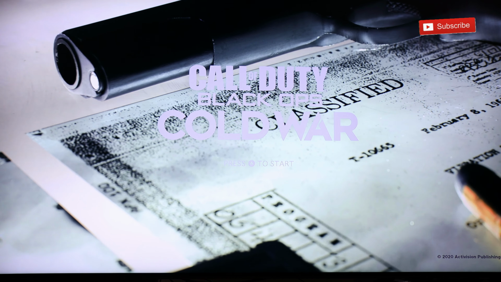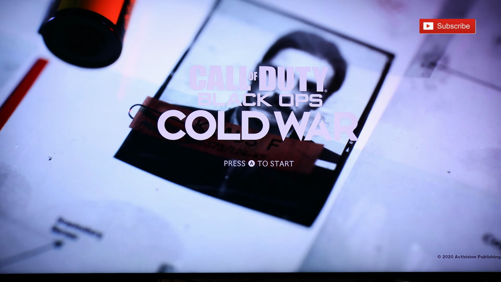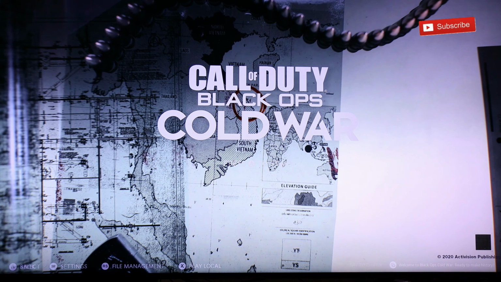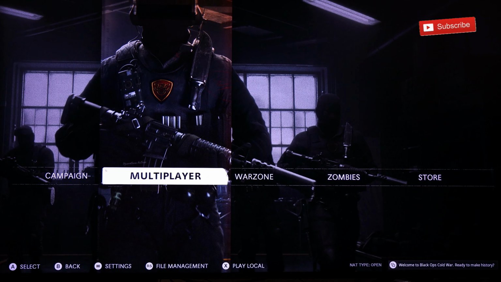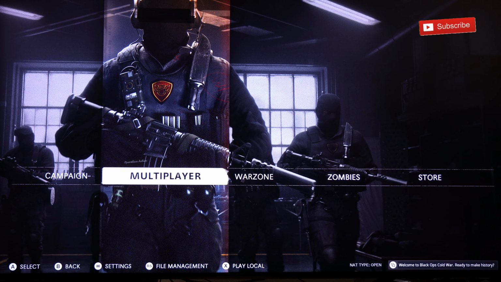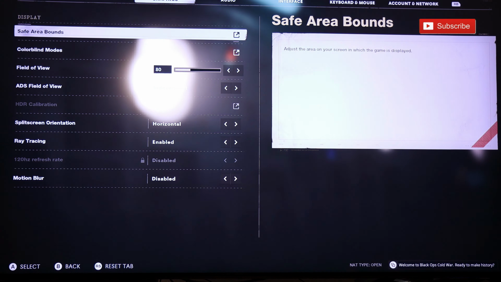Now, for my people out there that aren't gaming in 4K 120, you have ray tracing available. I'm going to go into why it doesn't work if you have 4K 120, how to get it to work, and when you can apply it. So let's go into the settings.